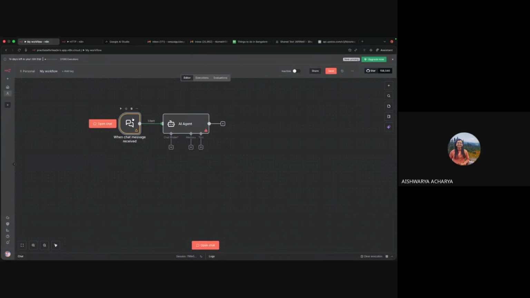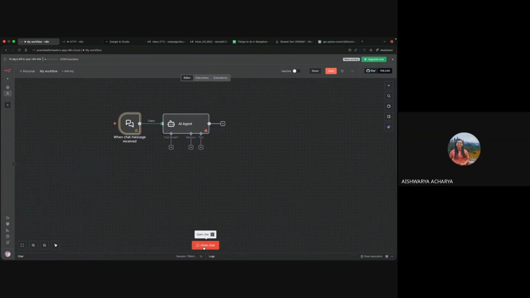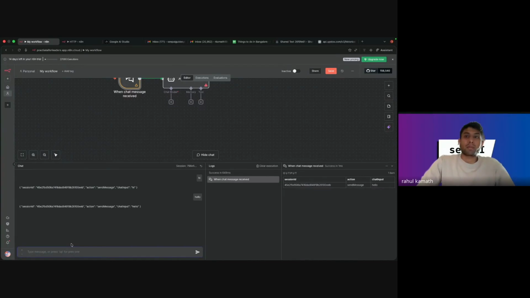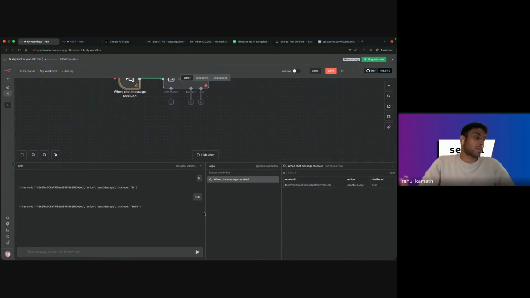You also tried to execute it out and see what happens. How do we do that? You can see open chat here, right, on the bottom. So right now you can just send a message to it. It's like a playground for you to test out your workflow right now.